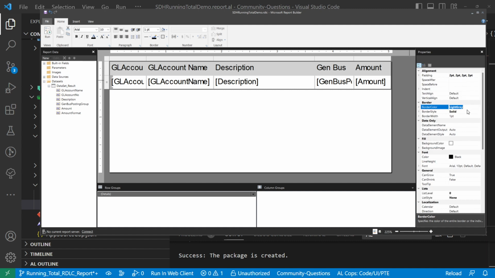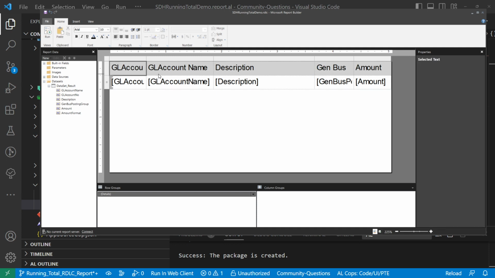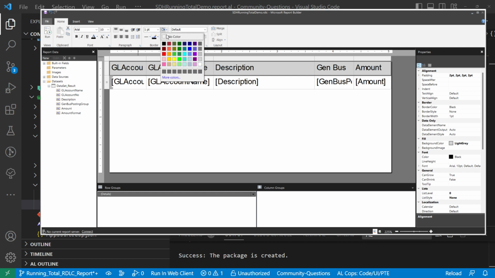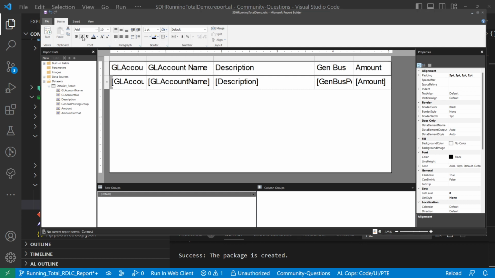Okay, I don't need this. I don't need any borders. And should I color it? Maybe not. That doesn't look good. Okay, let's bold it.